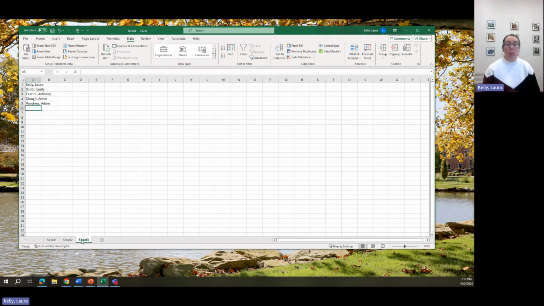I mentioned that you could do this with names, so I'm going to do that on this next sheet here. As you can see, I have some names, Kelly, comma, Laura, Smith, comma, Emily, etc. And if you're printing up name tags, for example, you wouldn't want them this way. You would want first to last.